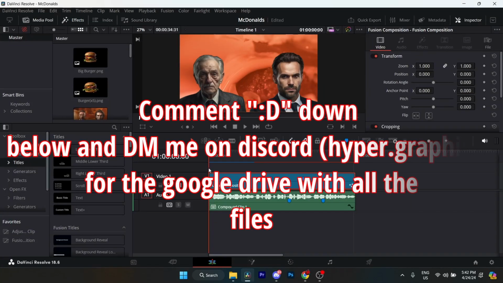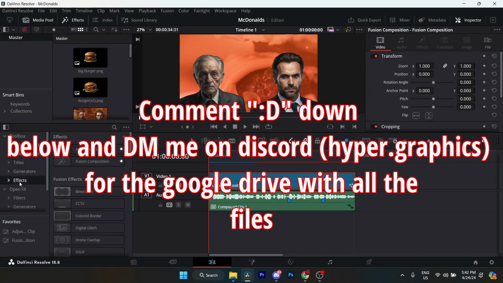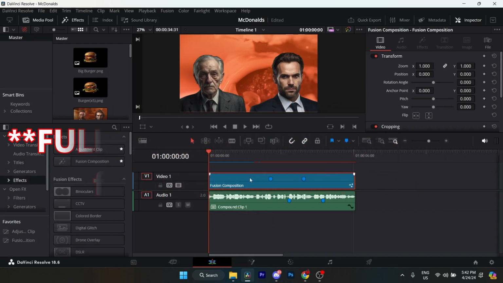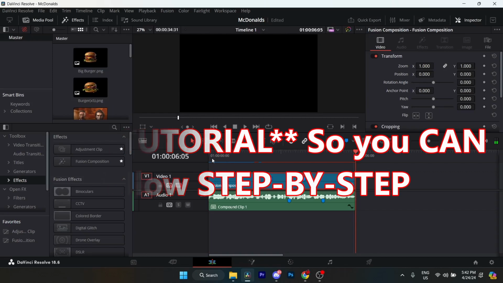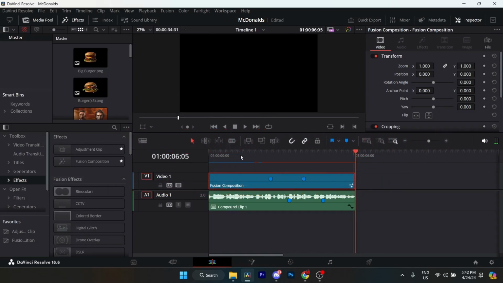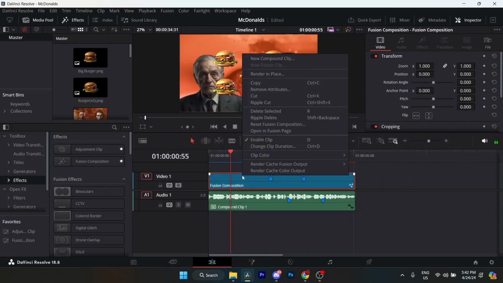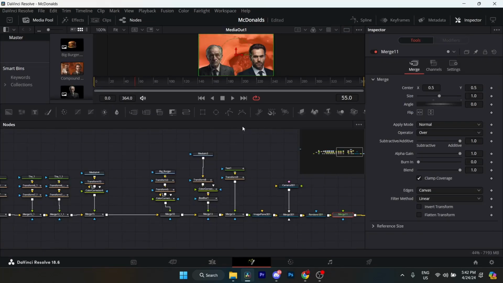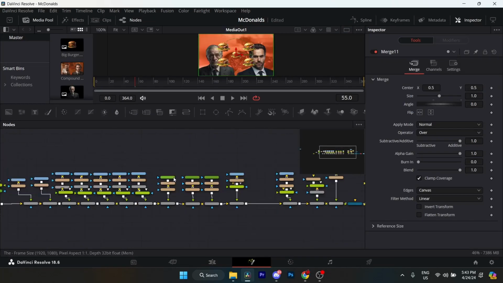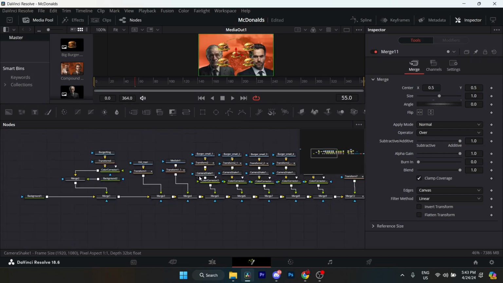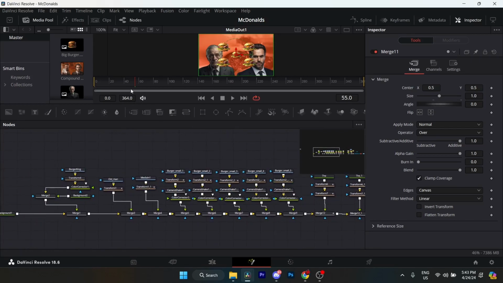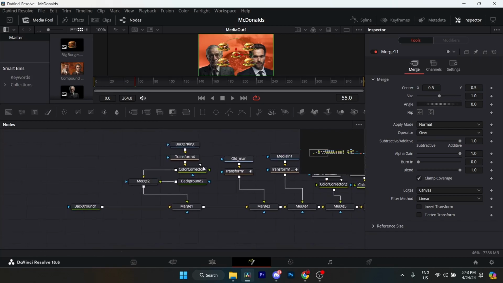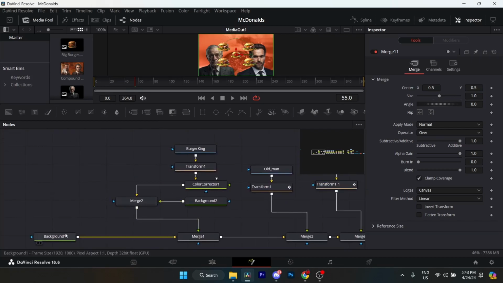Alright, so the first thing that you want to do is go to effects right over here and drag in a fusion composition, and you want to make the length 6 seconds and 5 milliseconds long. Once you did that, just right click on the fusion composition, open in fusion page, and there are quite a lot of nodes in here, but I'm going to break it down one by one so you guys can recreate this exactly. So we're going to start off over here with our background node.